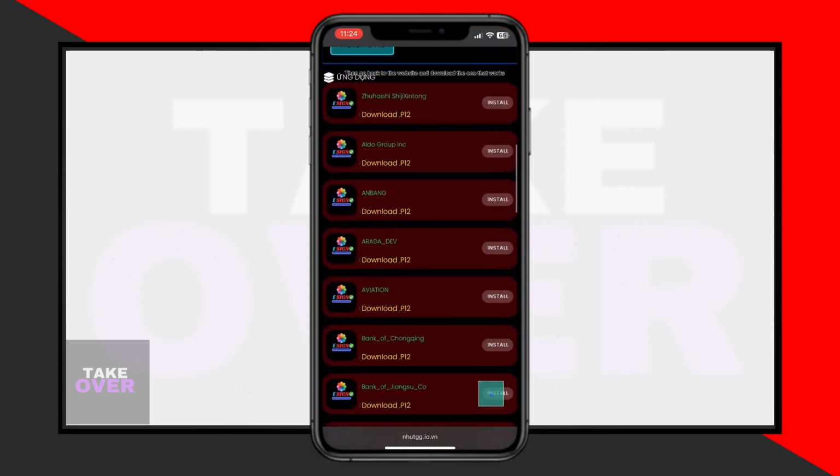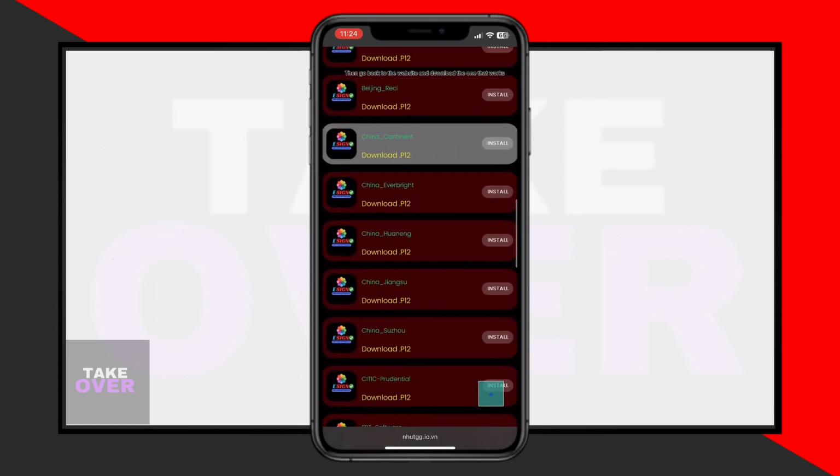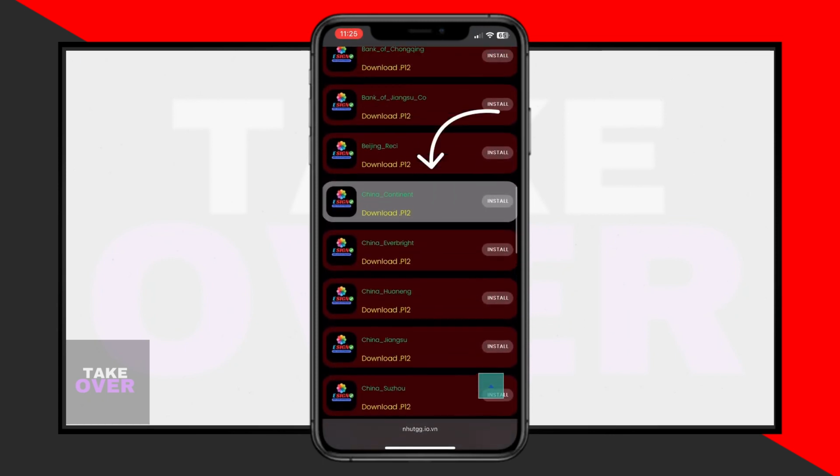Trust the profile. Go to Settings, VPN and Device Management. Trust and verify the downloaded profile.